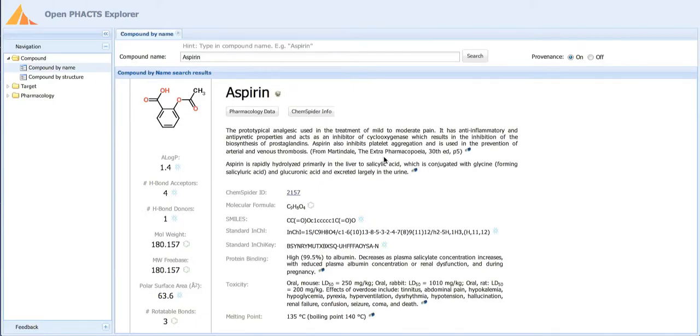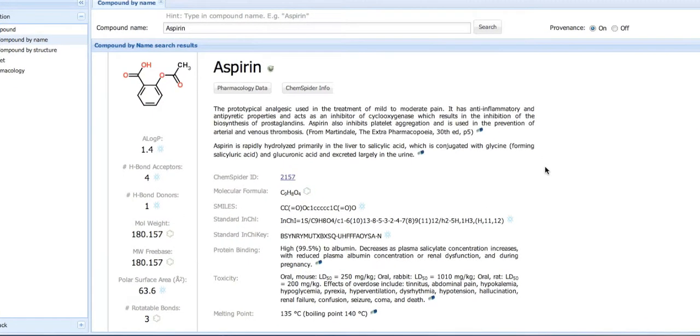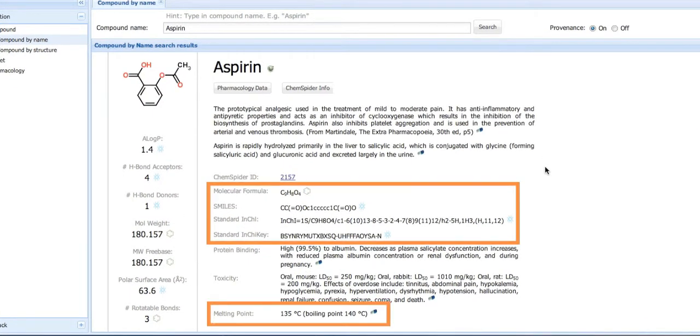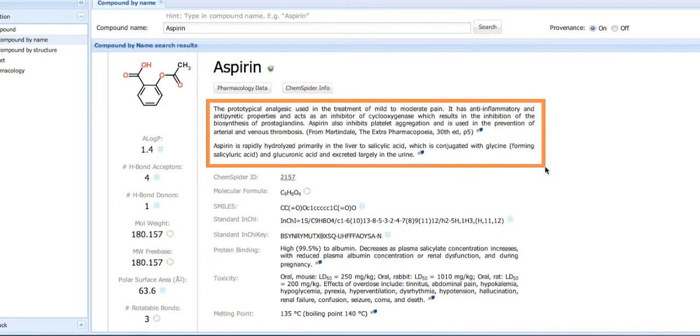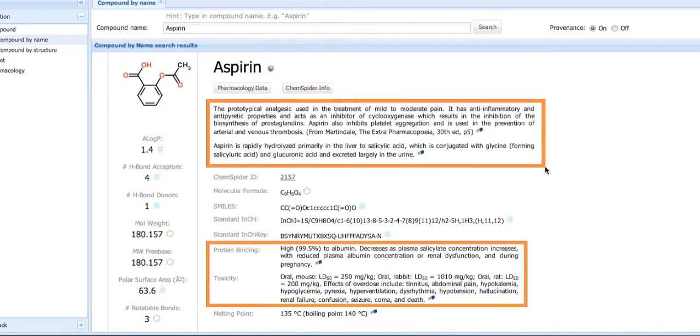Returning to the Open PHACTS Explorer page, we'll see what other information is available for aspirin. First, we have known physicochemical information, like the molecular formula, SMILES string, InChI key and melting point. Then we have calculated properties like ALogP, the number of H bond donors and acceptors, PSA, etc. As aspirin is an approved drug, we also have a description of its in vivo biological properties and metabolism, followed by protein binding and toxicity information.